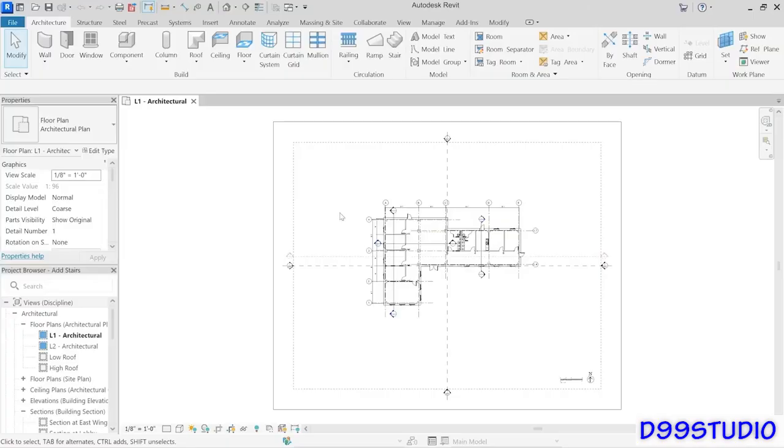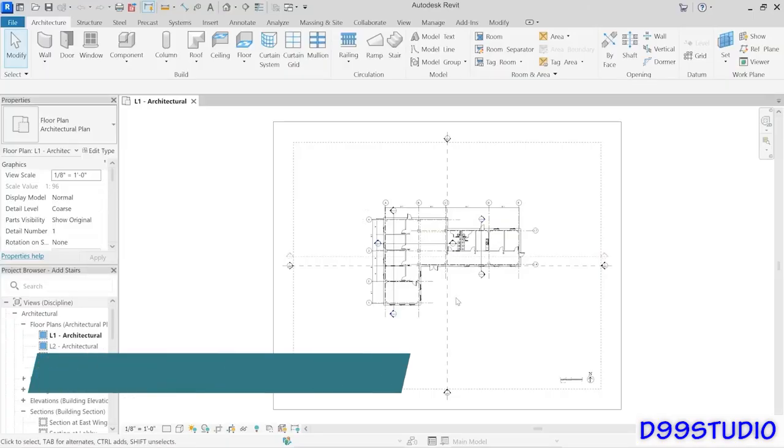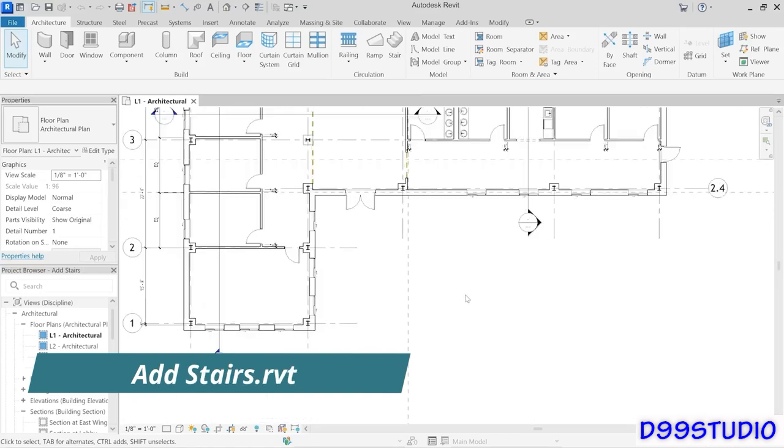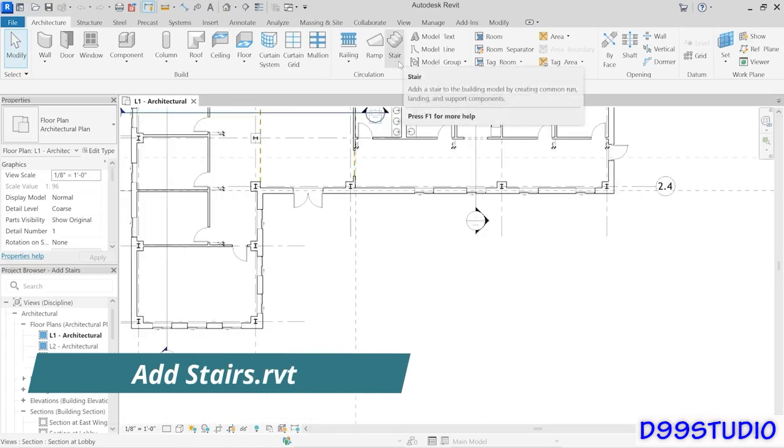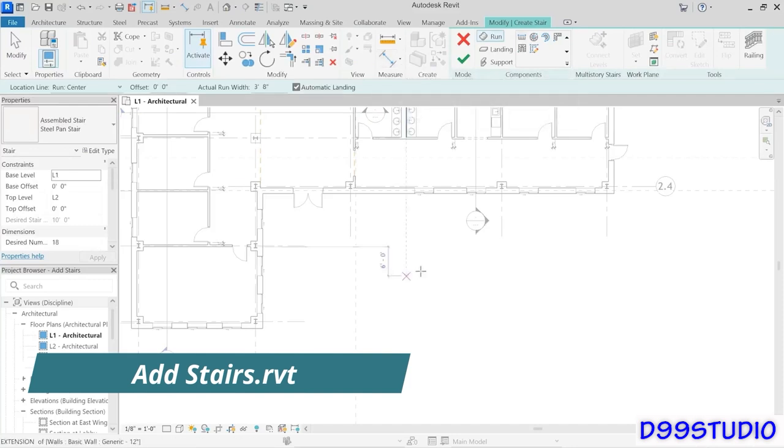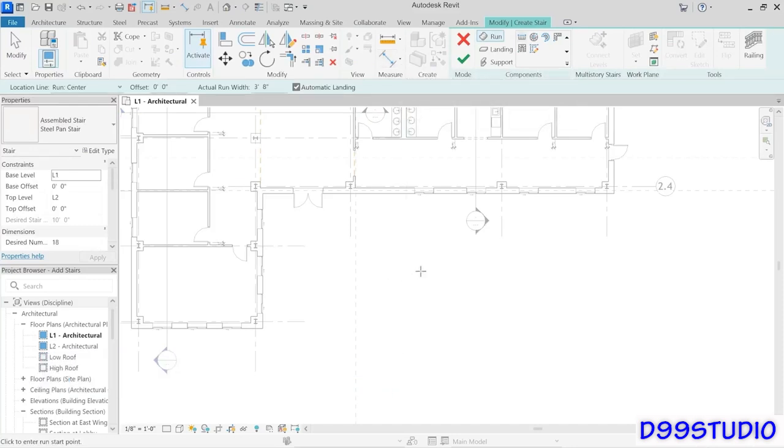In this video, we're going to look at adding stairs. So let's get started right away here by zooming in near the front of the building, and I'm going to go directly to the stair tool. Now, I'm not going to change any of the settings. We're going to accept all of the defaults.